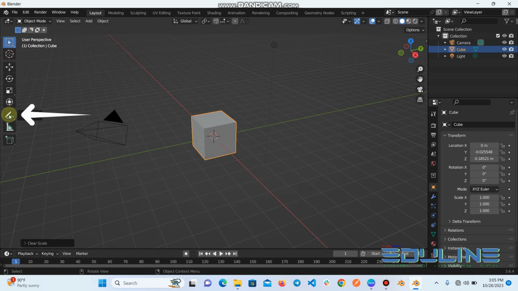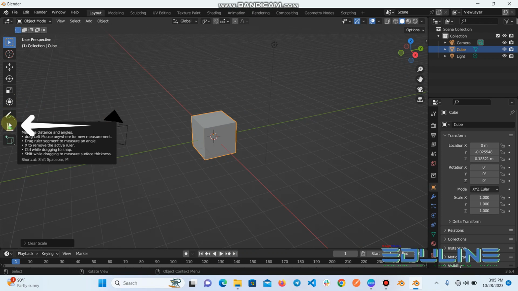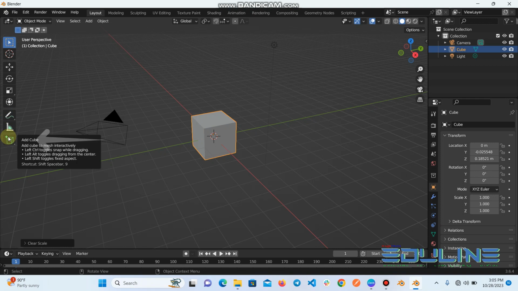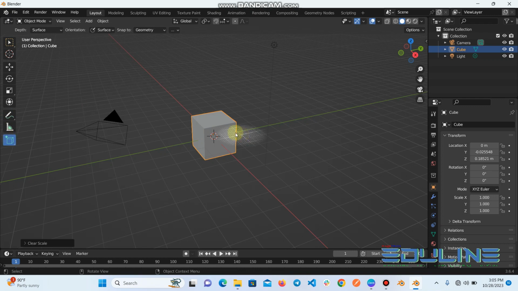Yeah, this is annotate and that's measure. You don't need to concern yourself with that. I mean, hardly would you even use those. And the final one here is add cube. You may not use this at all, not because it's not important, but because there's a better way to do that. Here's to add a cube.